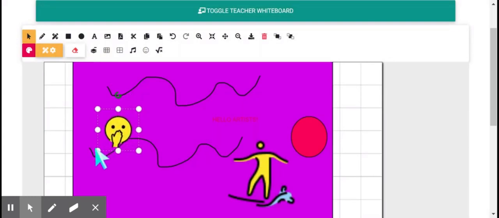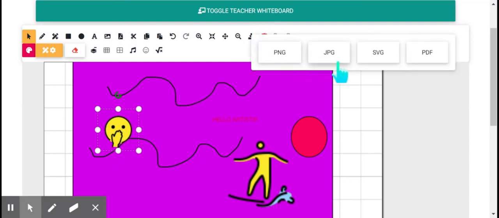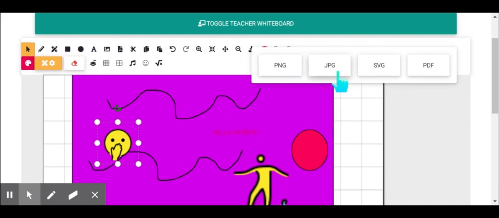Right, so we have several different items on the page. Now I'm going to show you how to download it. Up here at the top is the download button, which is usually the arrow pointing down, and you want to select JPEG. So if you don't finish your drawing today, you can definitely save it and come back to it another day.